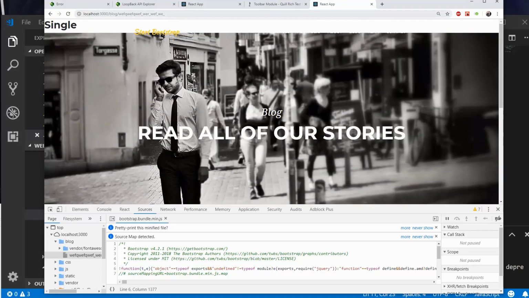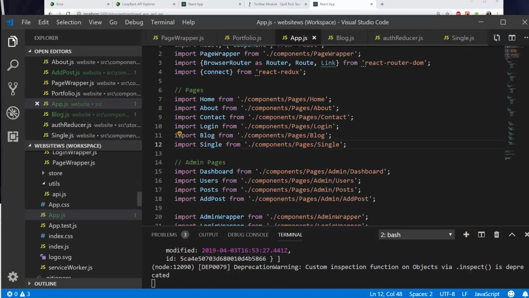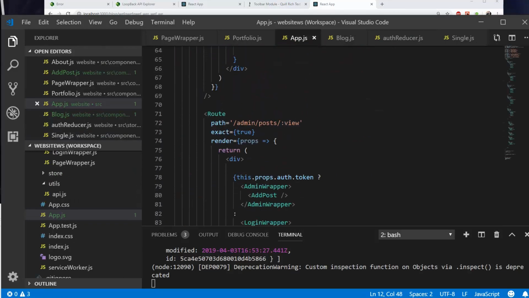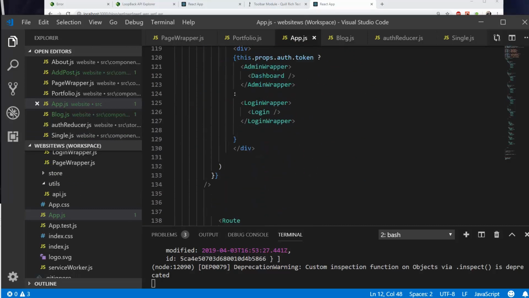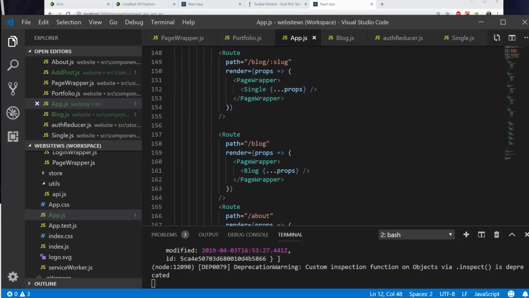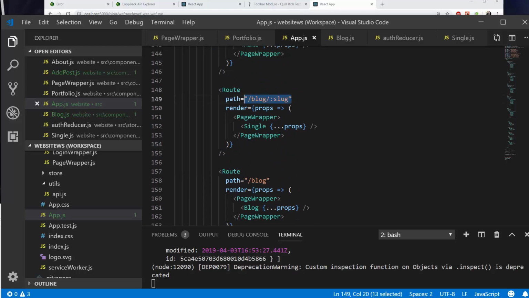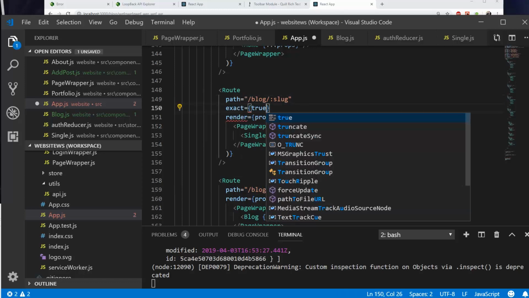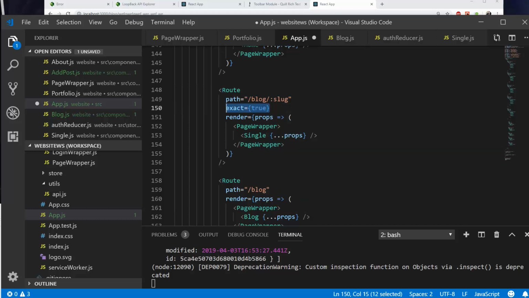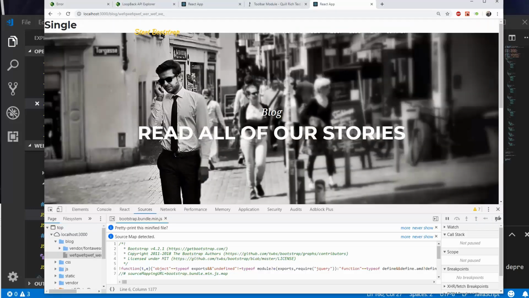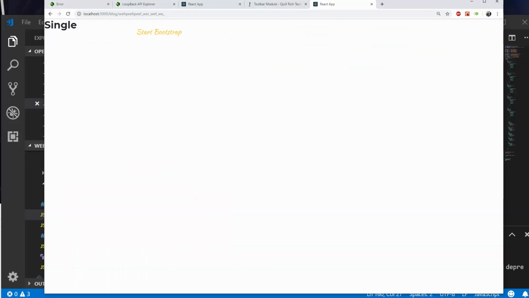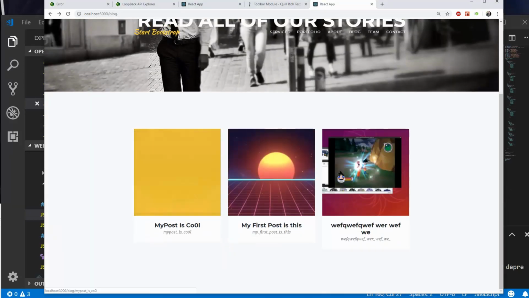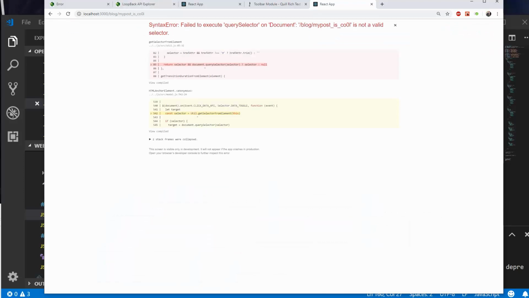Ah, all right. So we're on blog, we're on single. We can see again that we need to set exact to true for these two routes. Because what's happening is it recognizes that, oh, it's on this path, so let's render this, and oh, it's on this path. So let's go ahead and set exact to true, and under this, exact true. There we go. We've got a single page there. We've got all of our posts, and we're still getting that error.